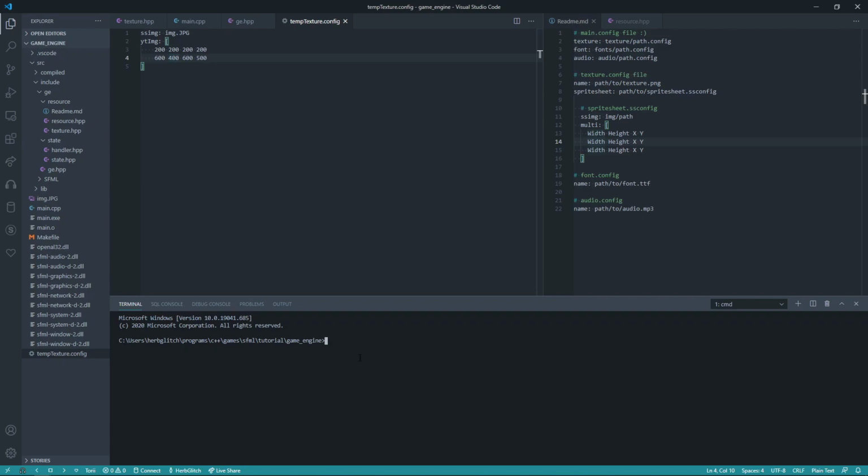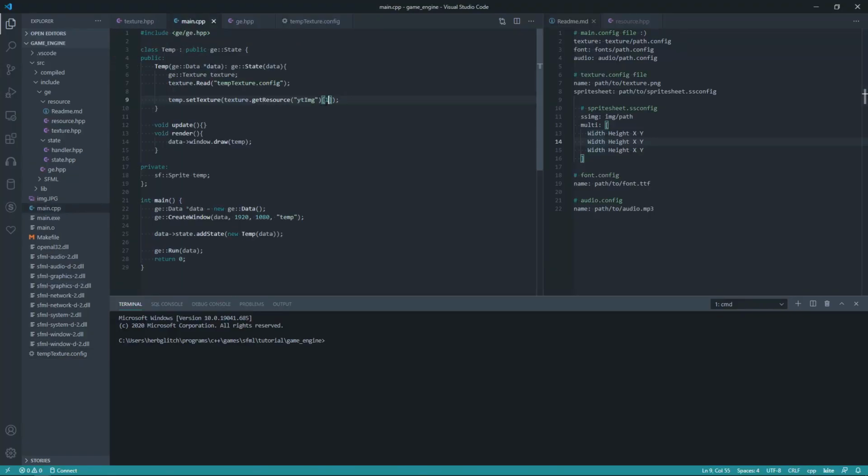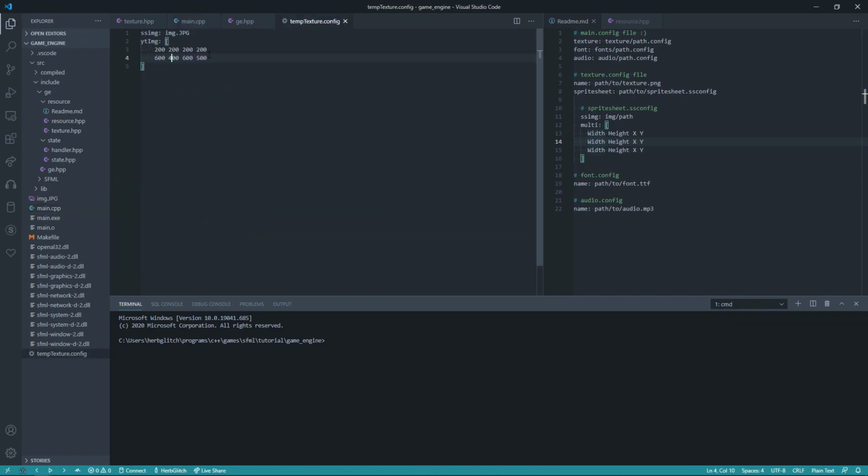Now, if we make main.exe, we can see it's selecting the image, Alt F4. And if we go back into main and switch this from 1 to 0, which is this top texture right here, it should be a box. And let's run it, make main.exe. And we got that, it's a box.